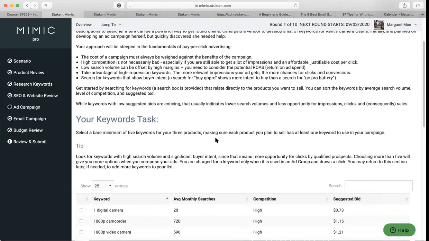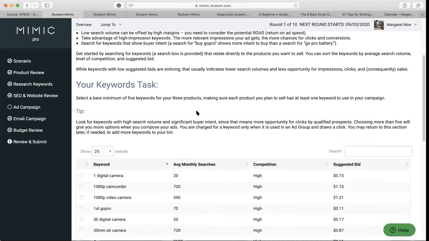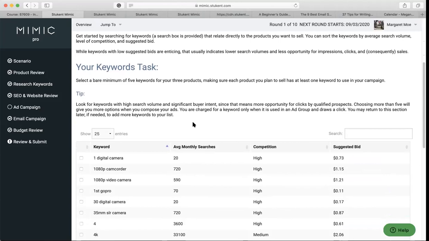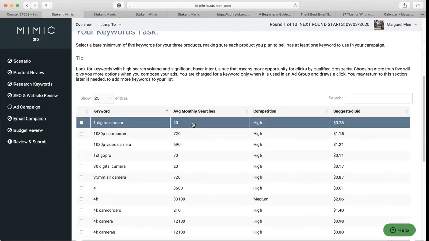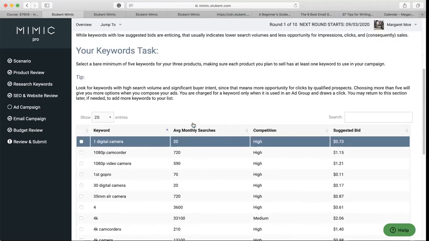So we want to be doing a pay-per-click advertising campaign. So we are going to be bidding in an auction for our ads to be shown to people who are searching for the type of products we sell. So that's really important that we are going to be doing that.